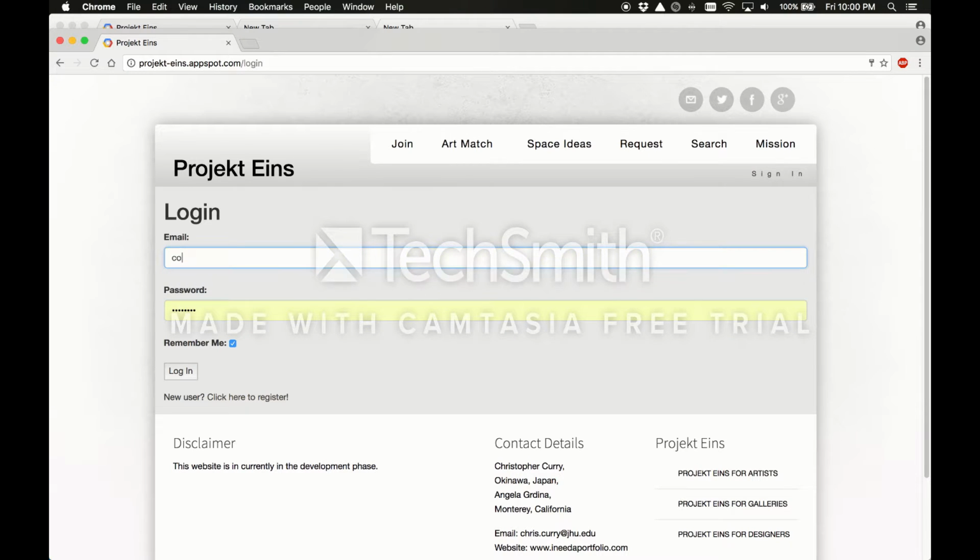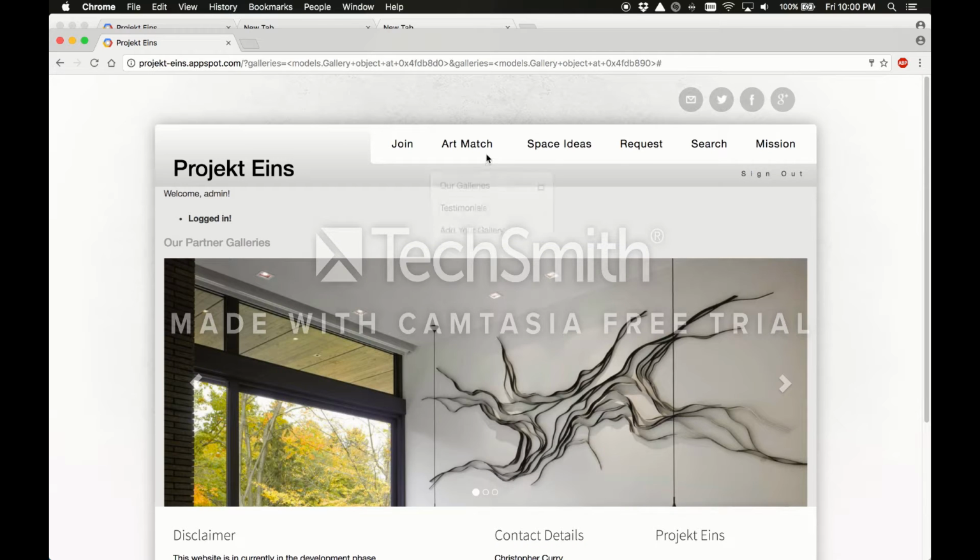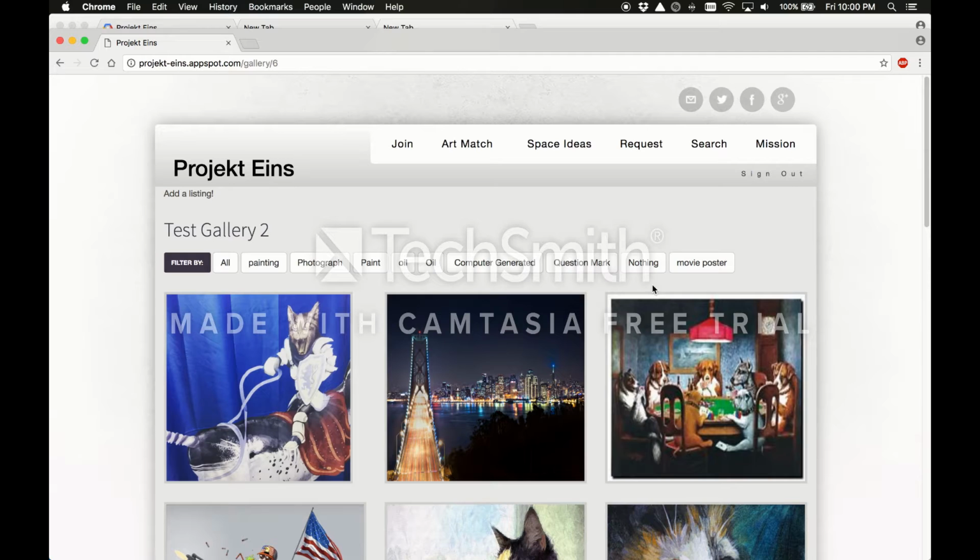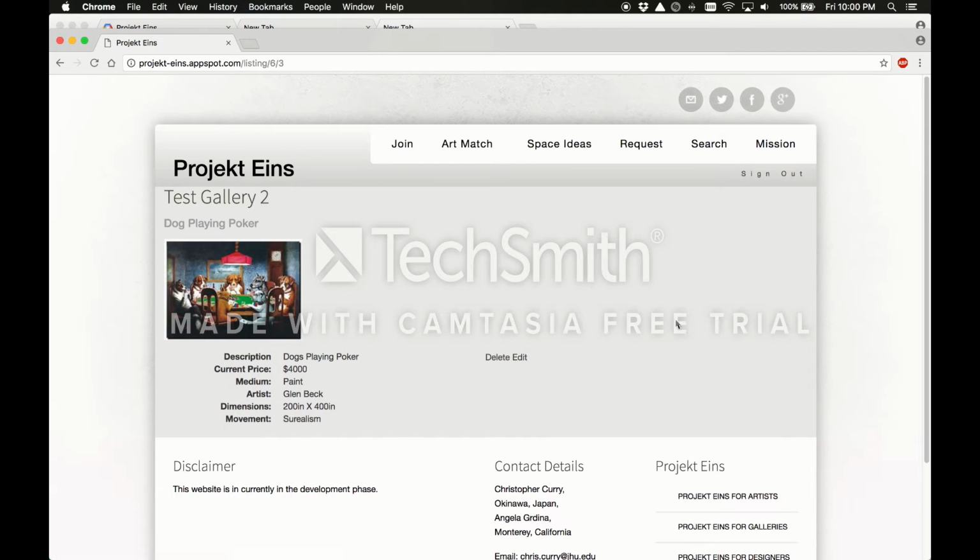And we can log in again using the admin username and login. And once this happened, we see that we are logged in as the admin. We go down to the galleries and we can add a listing, edit and delete, and we have the ownership rights.